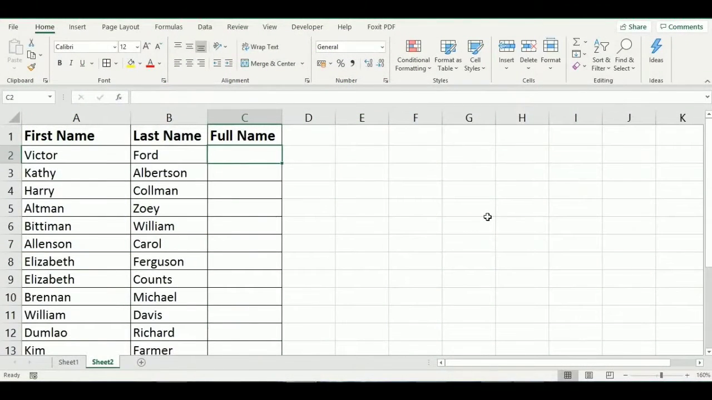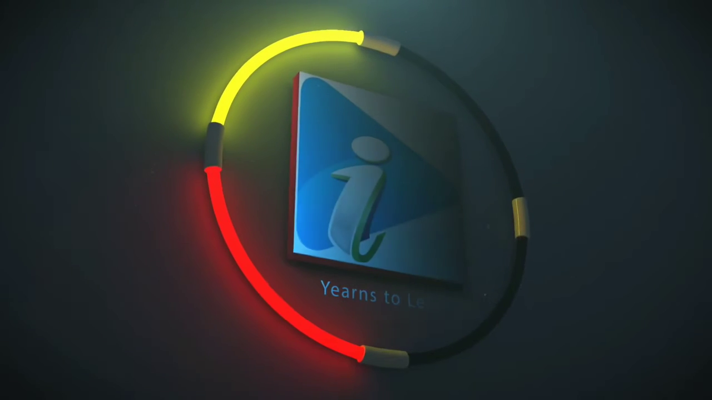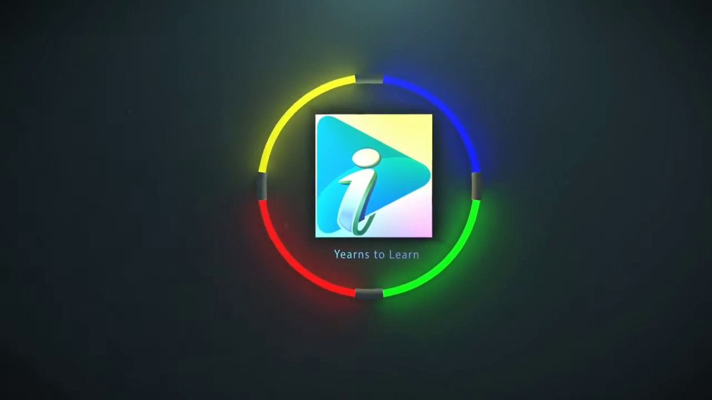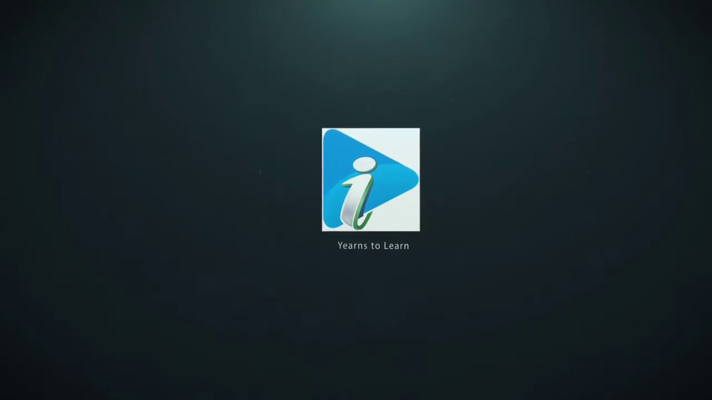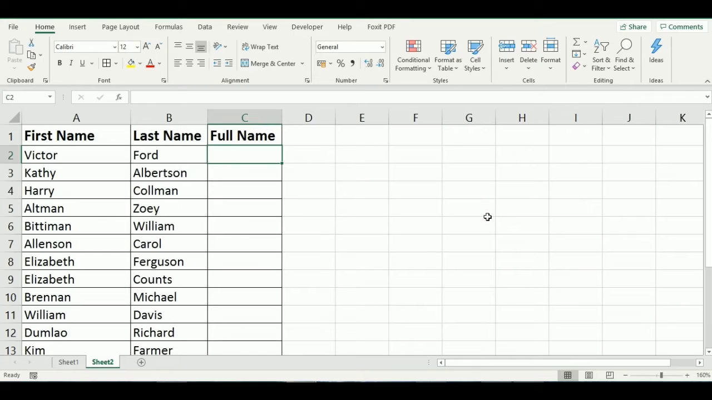In this tutorial, you'll be learning how to concatenate. Concatenate simply means a function in Excel that enables you to combine text strings together. In this example, I'm going to show you how to combine first name and last name together. I'll be combining the text values in column A with column B.